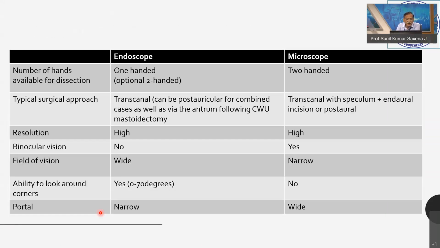Once again, the comparison between endoscope and microscope: single-handed technique versus two-handed technique. Transcanal, no incision is needed. In microscope, transcanal with speculum or endaural or postaural incision. Suppose you have to work in the middle ear, you will have to come from the mastoid through the posterior tympanotomy. Resolution is high, both binocular vision, yes, in microscope binocular is maintained, endoscope is two-dimensional, but depth perception can be made out by moving the endoscope in and out.